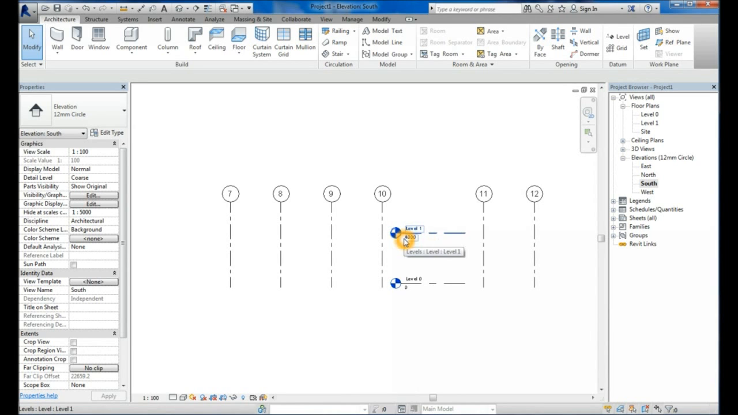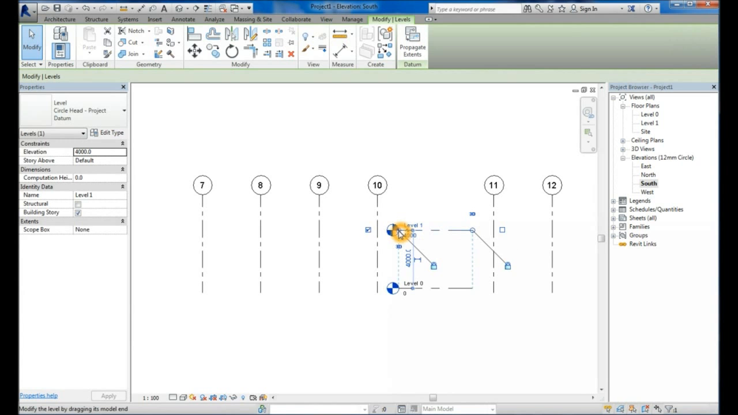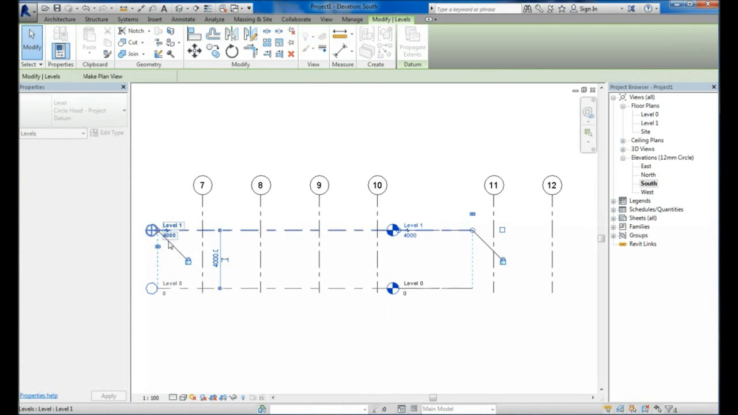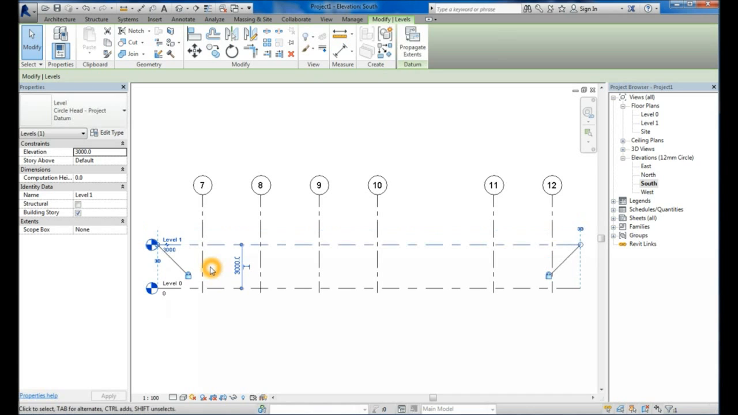So if we then just move this to the side, and move that to the side. Okay, it's a simple bungalow that we're doing. If I just click on this to change that to 3 meters, that should be fine. It's a single story building, so that is okay.